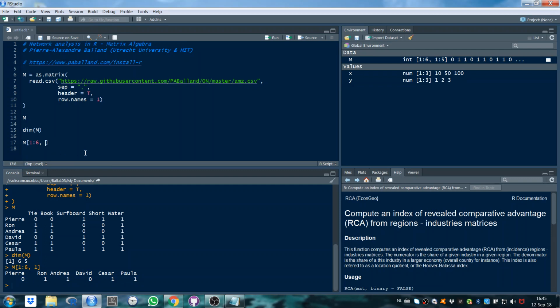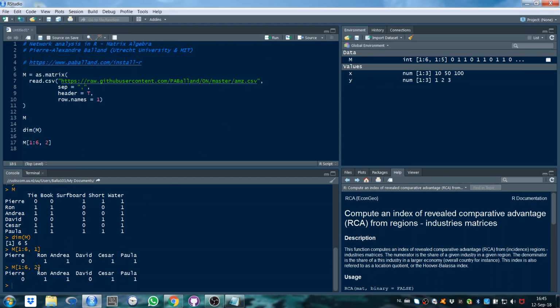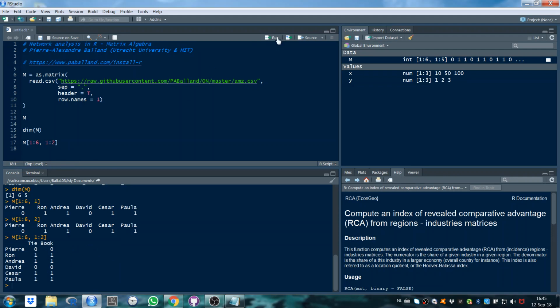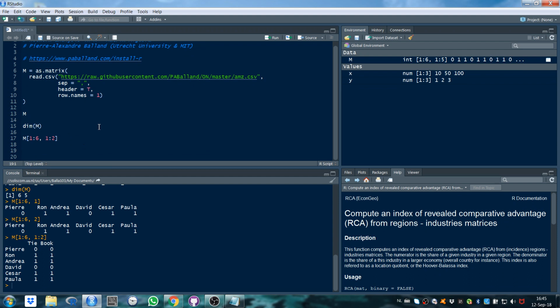If I want the first two columns, I can do this. I will get column number 2 as well. Then I have a subset of my matrix. That can be useful if you want to explore the data set you just started to analyze.